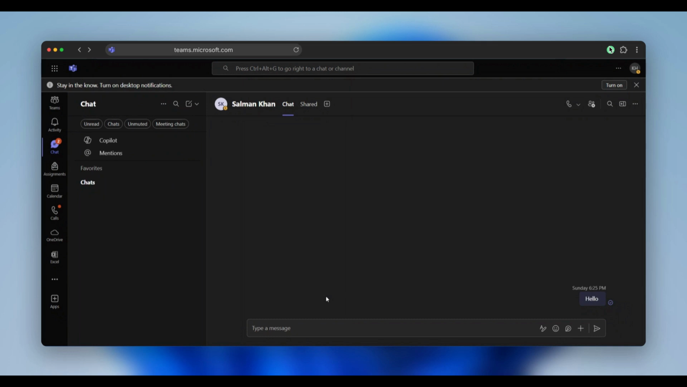Hey everyone, have you ever needed to send a message on Teams at a specific time, but you know you won't be online? Or maybe you want to send a reminder that will pop up for your team at the perfect moment. Well, Teams has a super handy feature for that, scheduling messages.